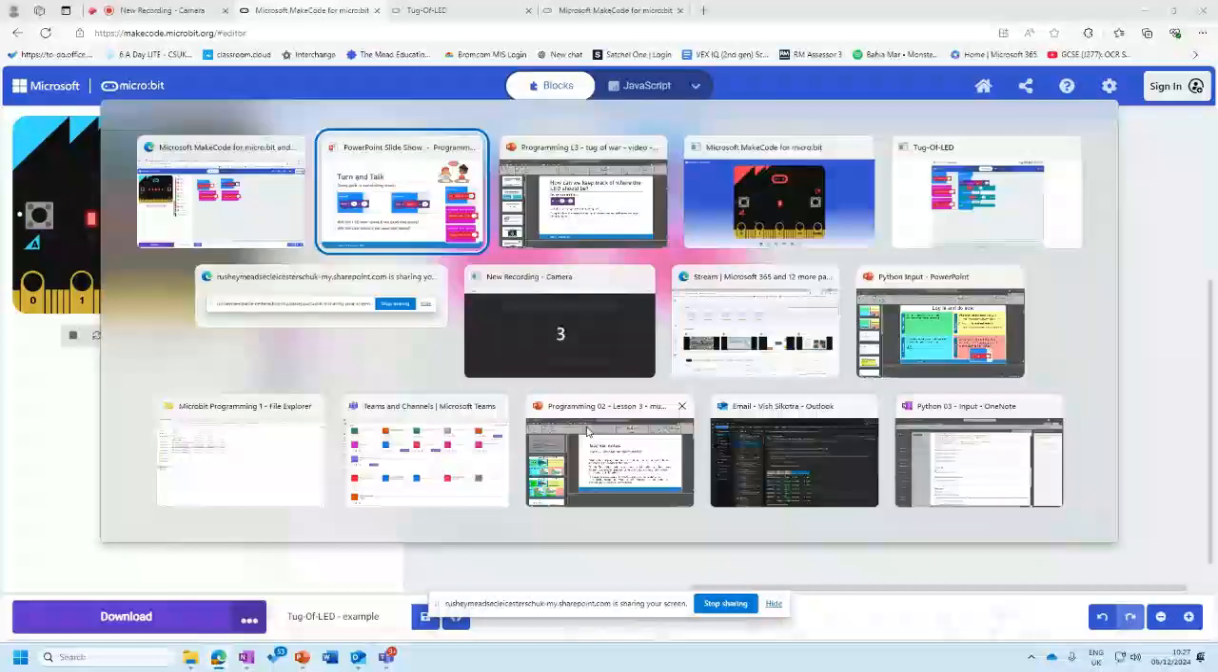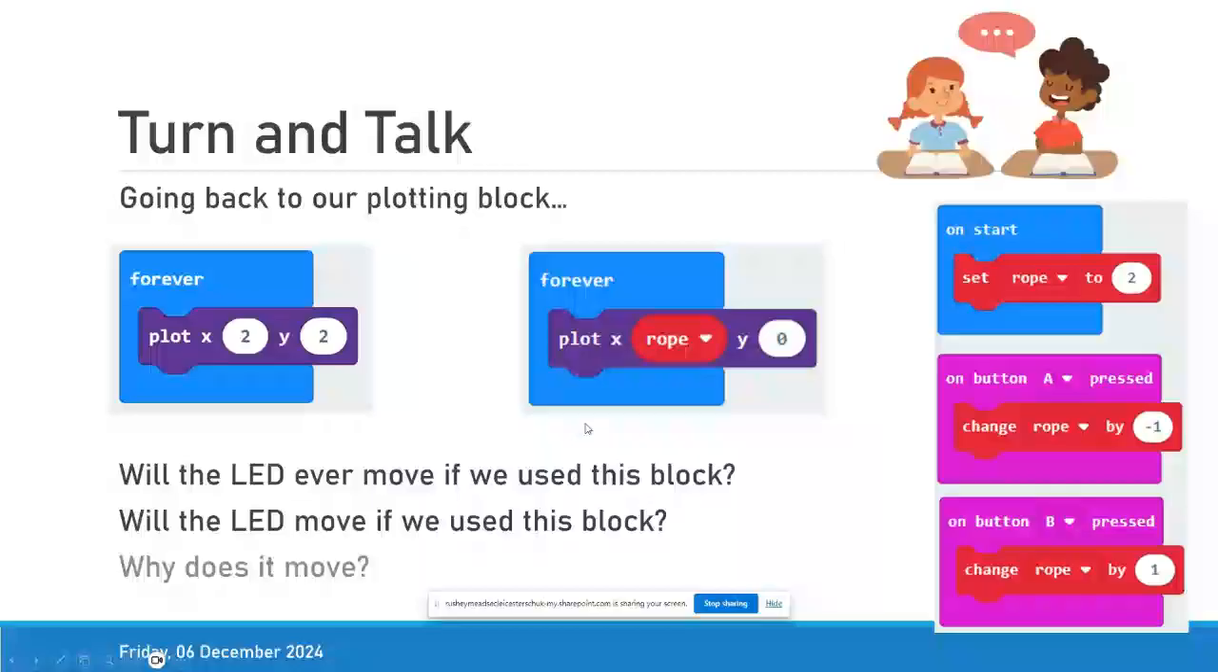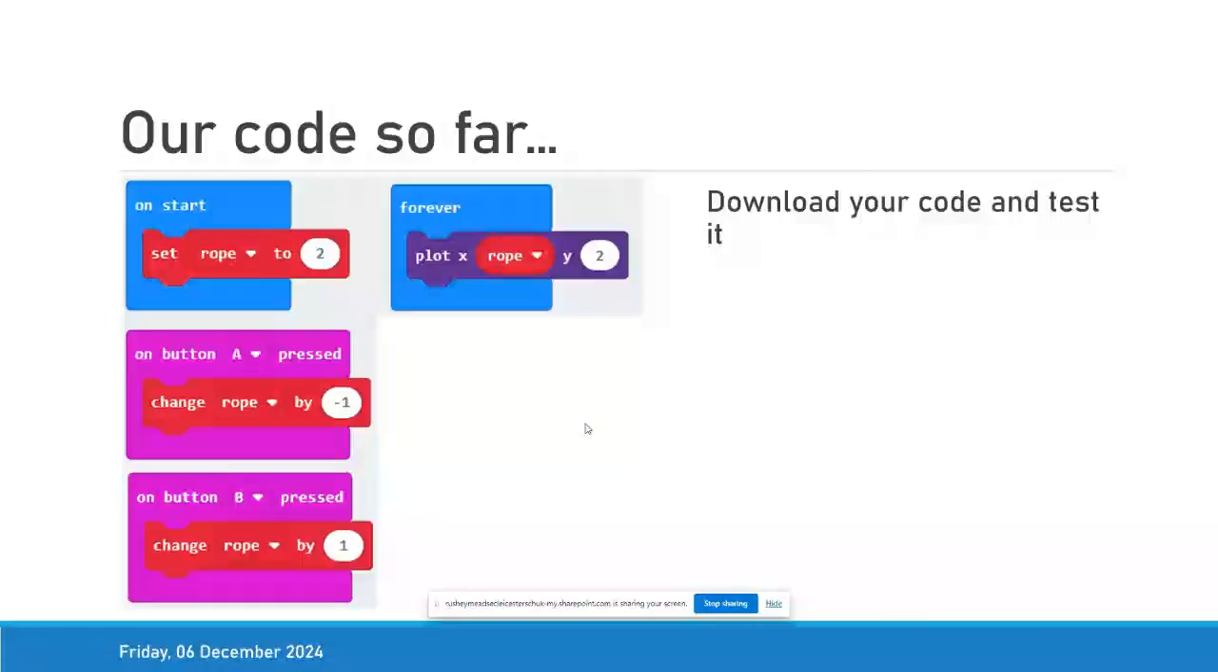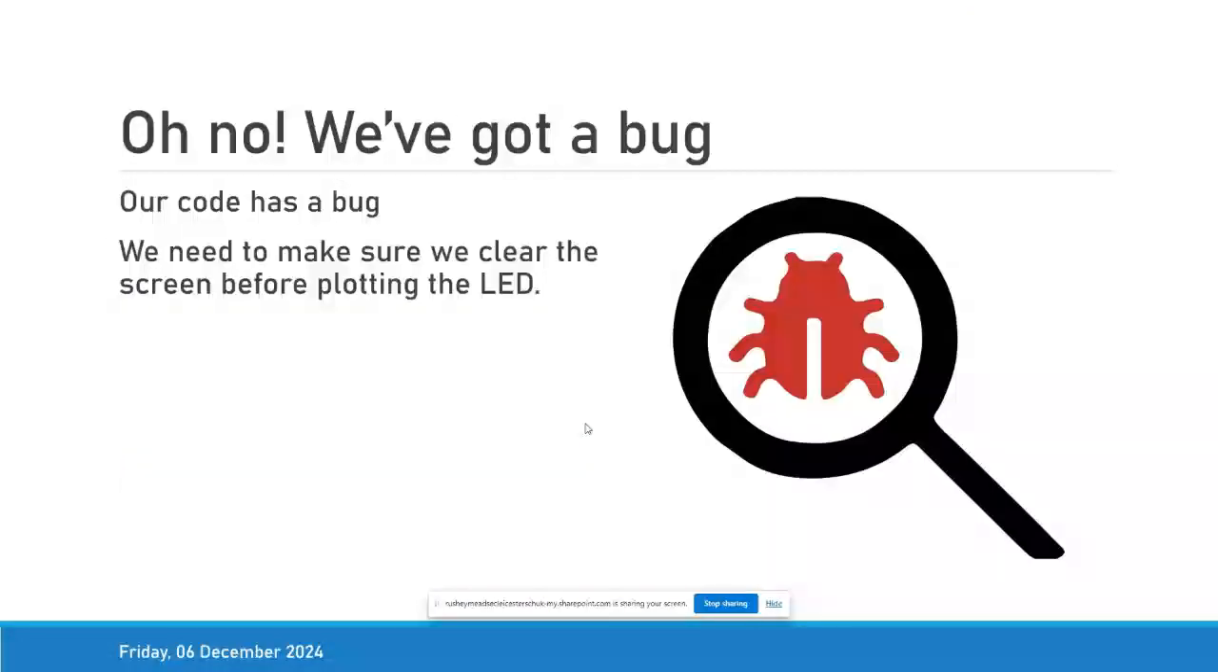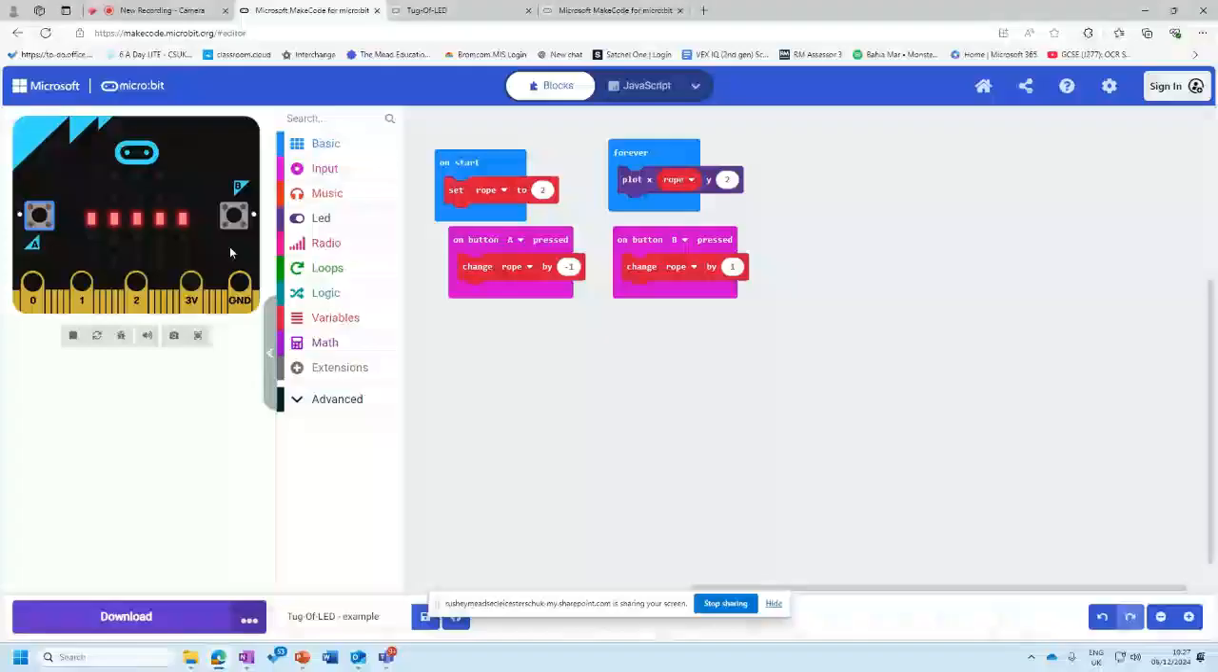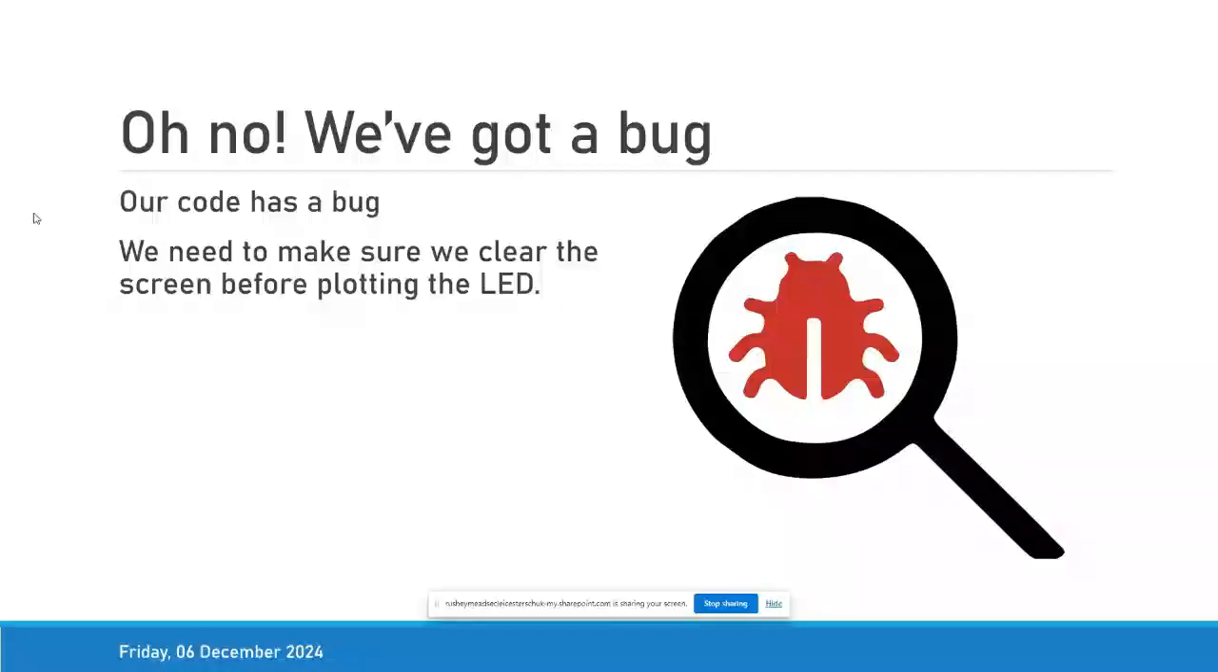But wait, we have got a problem, don't we? We need to make sure that we clear the screen before plotting the LED. Currently, we've just got a line of LEDs. We don't know where the LED is because we can't tell. So if I go back to there, I don't actually know where that is. I've got no idea.